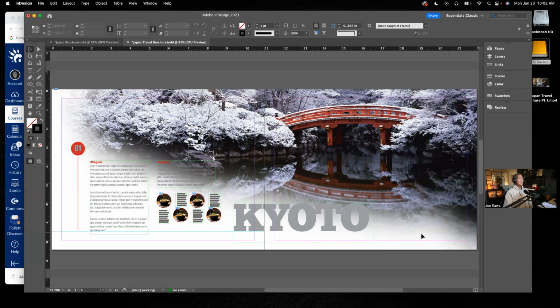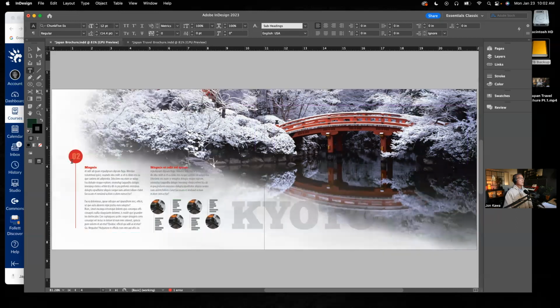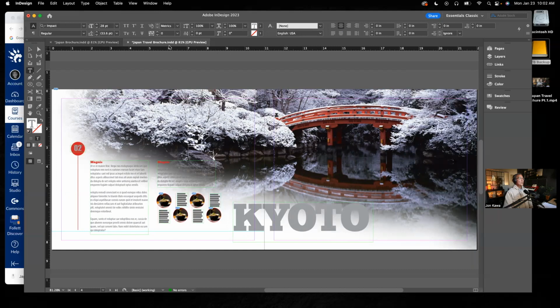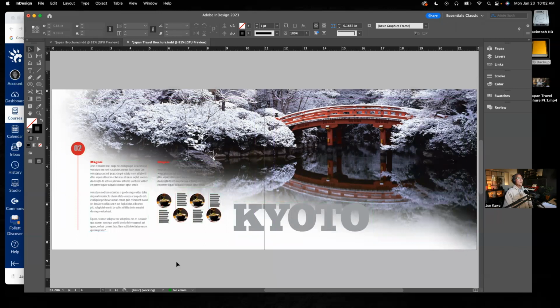Okay. We have our Kyoto page. And there are some modifications that we need to make. And instead of 01, we can backspace that with the text tool and make that 02. Because, yes, that's 02. And if I turn off my guides, oops. That's what it would look like.